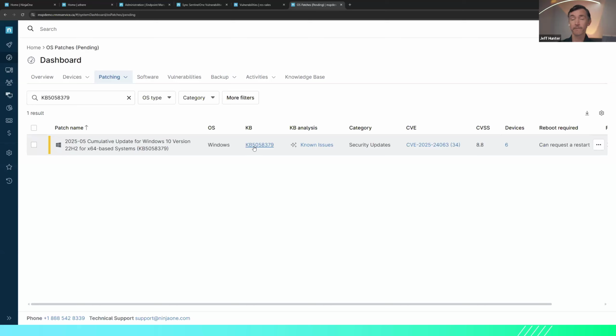But one thing I'm a big fan of is a new feature that Ninja launched, I believe, in the 7.0 release, which is Patch Intelligence AI. This is NinjaOne's first AI feature. And what it does is it scrapes publicly available information from the internet to judge the sentiment of patches. Essentially, are patches judged to be causing issues and problems for practitioners, or are they all good? There's no real issues here.